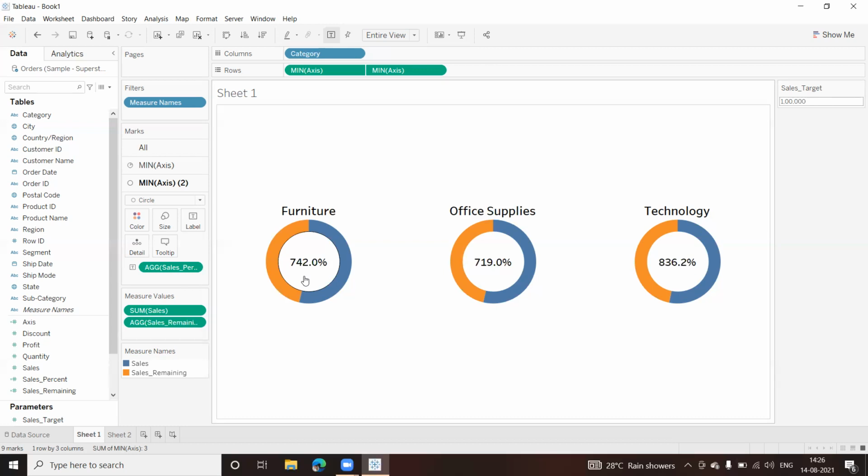So with donut charts, this is one issue you need to be careful about. As soon as 100% and above is reached, or the targets are achieved, your donut chart is not going to look good, and it is not going to give the real picture. So for such a case, we have another option. Instead of a donut chart, we do have a bullet chart. I'll just show you a bullet chart quickly.